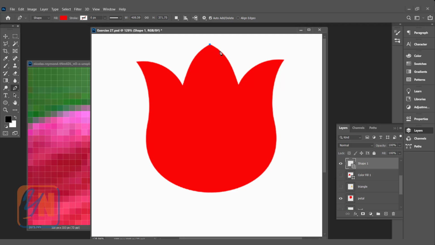So the first point is created. Now here we have a curve. If we want to form the curve, we can directly click and drag this way. We have two directional handles. So this is how we have a curvy segment.